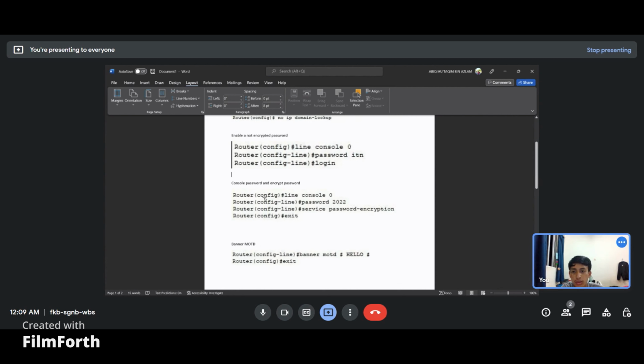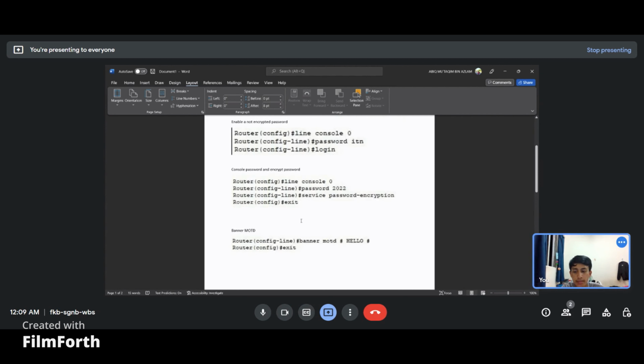After that, to set the console password, we use command line console 0, then press enter, then type password, put the password we want to use. For this example, we use 2022. And then to encrypt the password, we use command service password-encryption. Press enter and type exit.